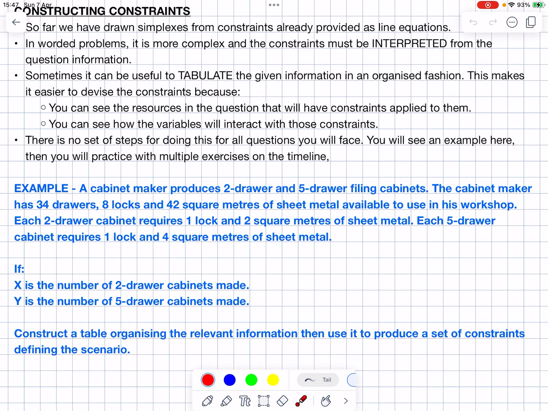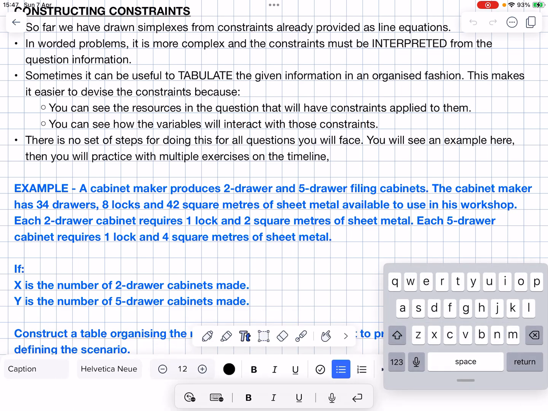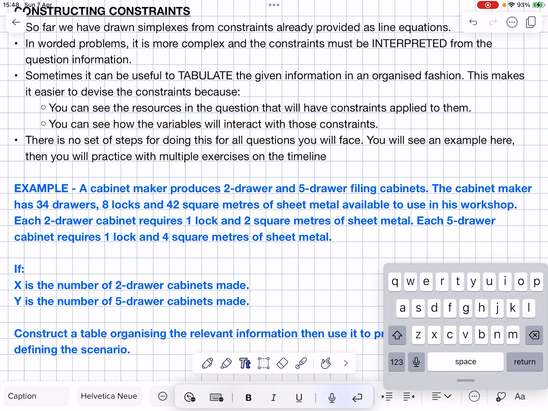Okay? Why is that a comma? That must be a full stop.